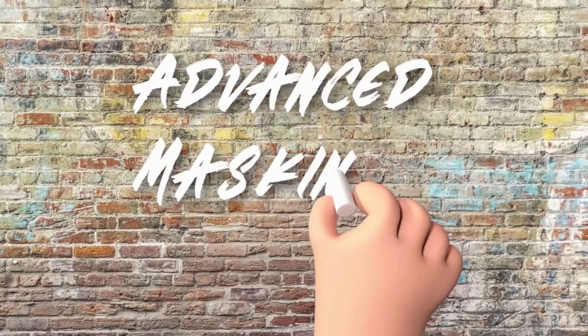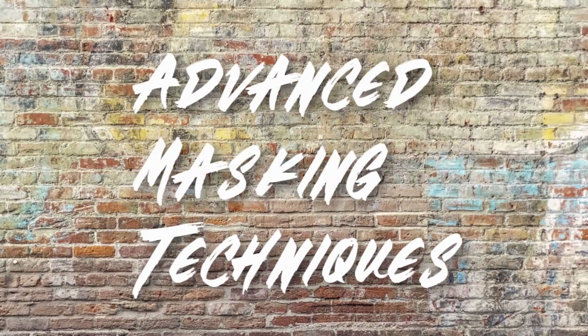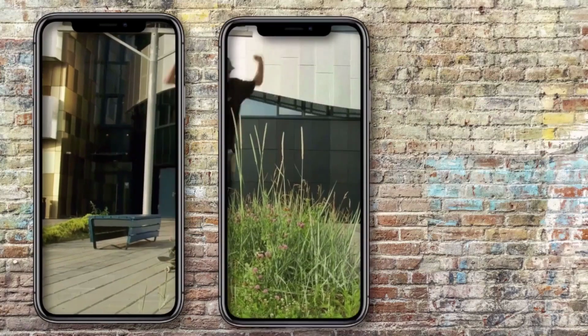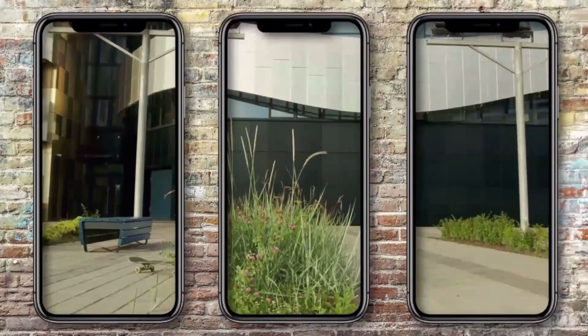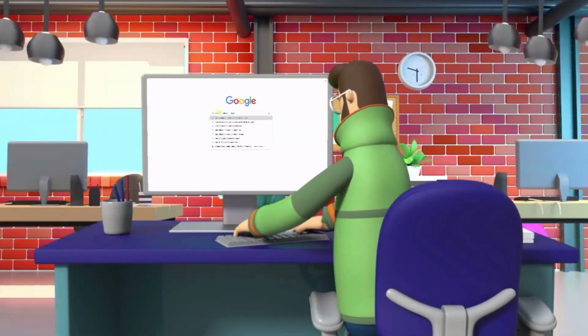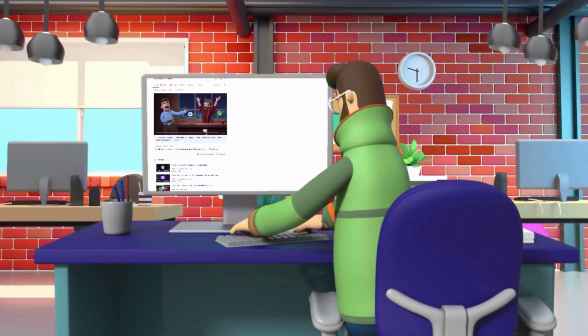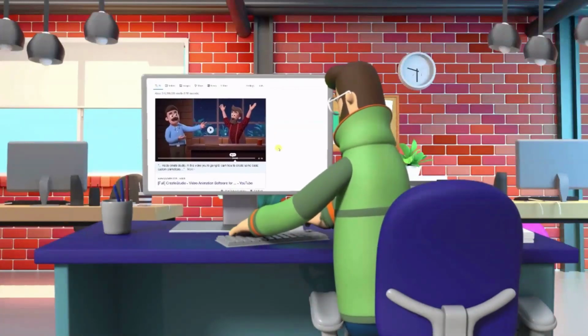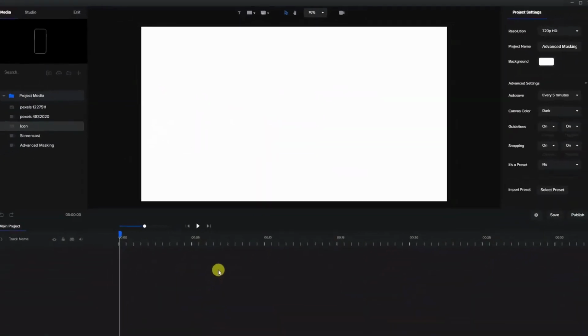Hi, Arnie here, and today I'm going to show you a couple of advanced masking techniques. First, I'm going to show you a video effect using masks in motion. And secondly, I'm going to show you how to add a screen recording to a computer and add some zoom effects. Okay, so let's get started.